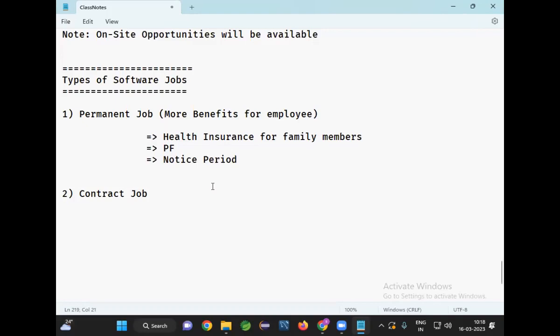So what are the benefits for permanent employees? Health insurance for you and your family members will be there. In the family, for you, your wife, your kids, your father, and your mother. That health insurance is not applicable for siblings. For your brother and sister, it will not come.